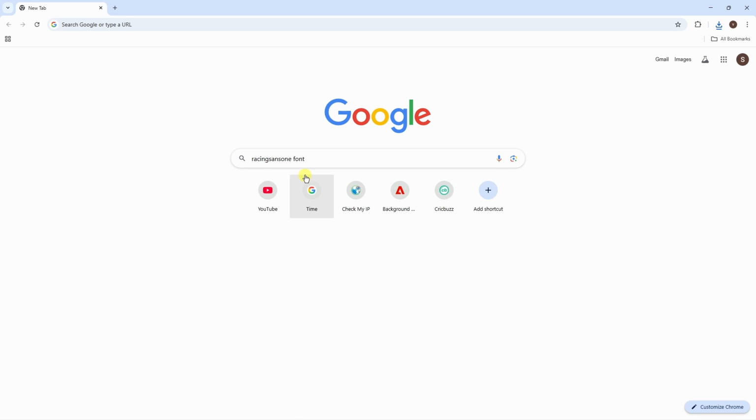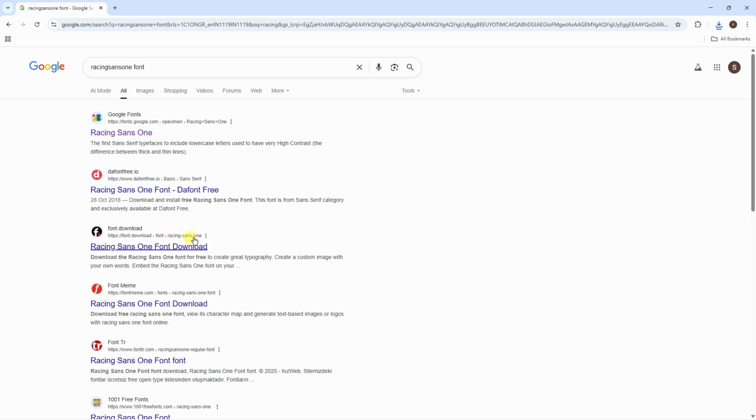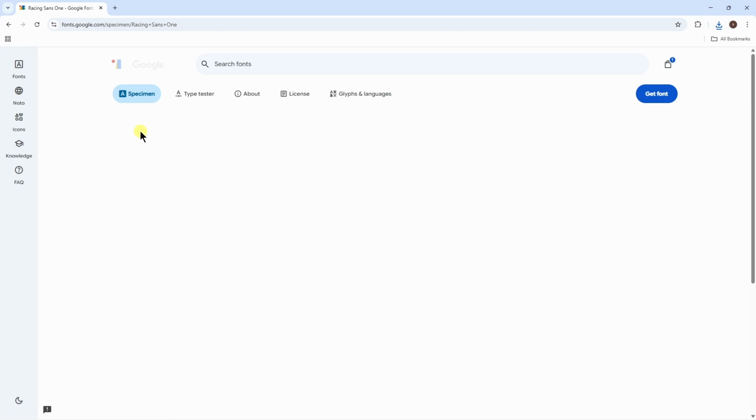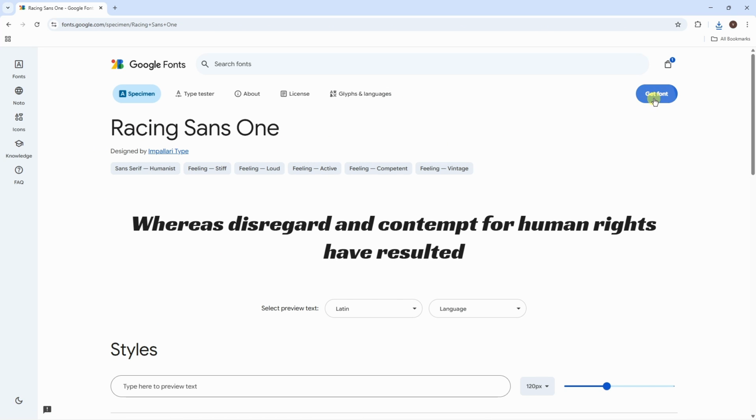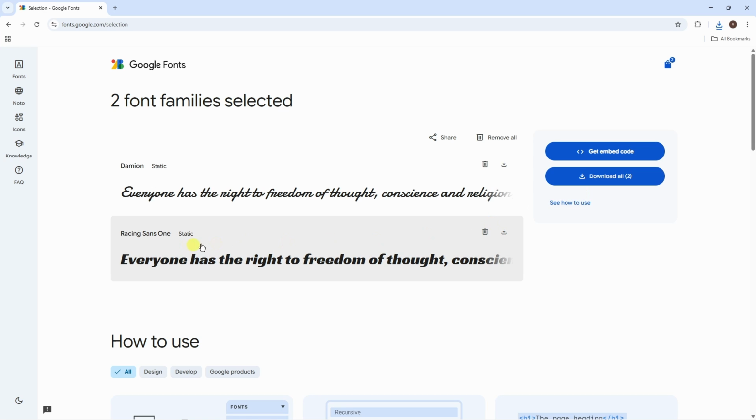Okay, this is the one, so just select it, and here you can see the same thing. Couple of websites have the same font which we are looking for. This font is also available on Google Fonts, so just click on the first site. Now here we just click on Get font. So yeah, this is the one. Just click on the download button again.